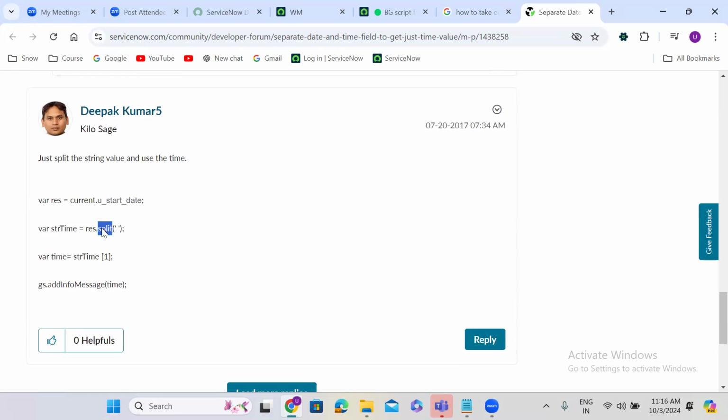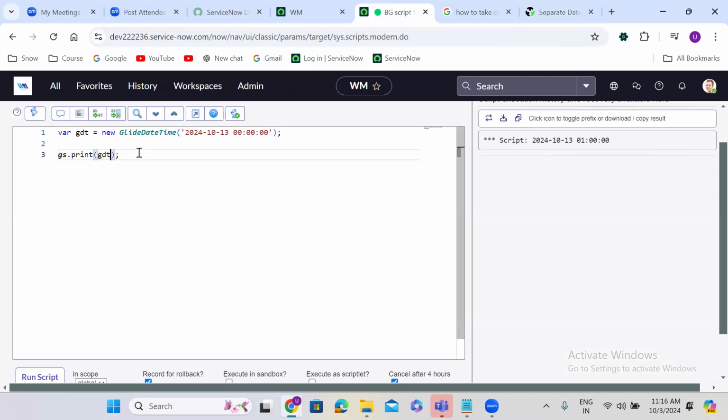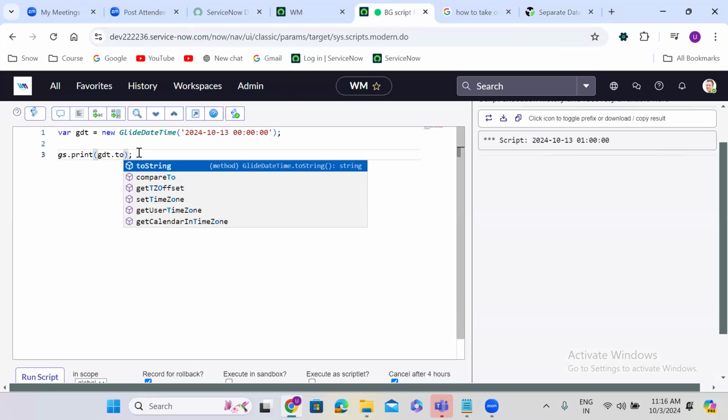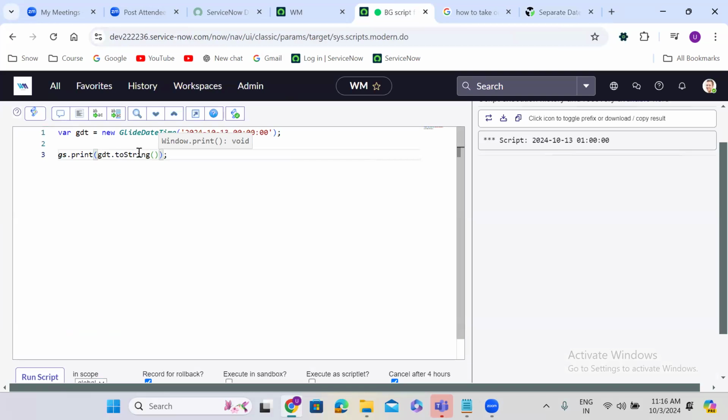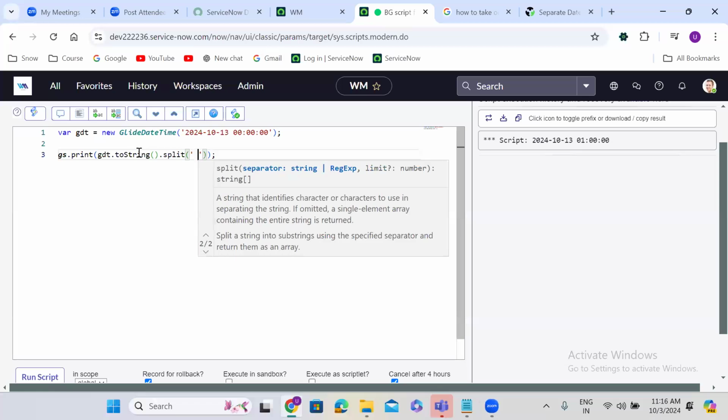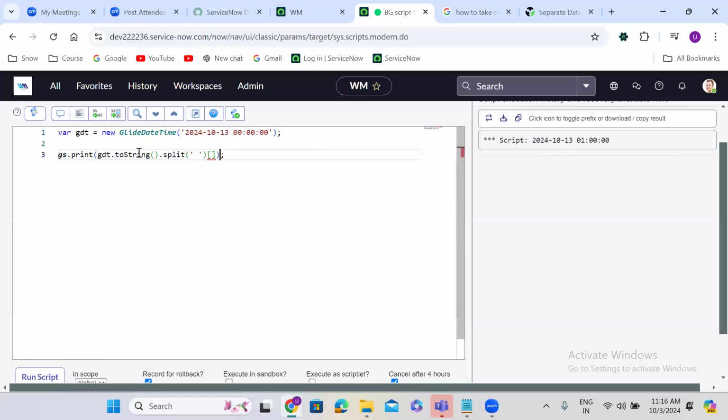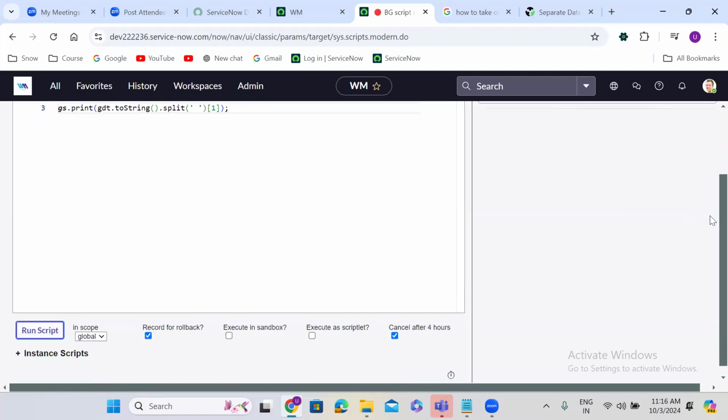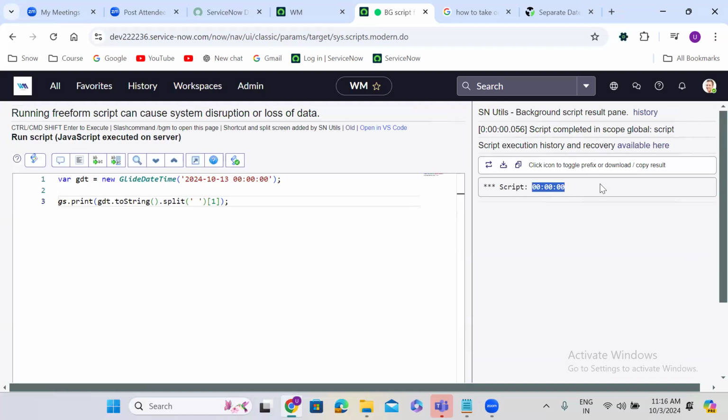They are also using the split method, guys. What we will do is dot toString, dot split, index of 1. We will see if we may get the time. Okay, now we are getting it perfectly.